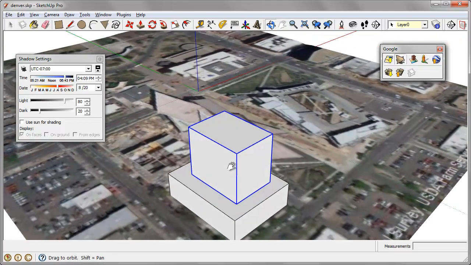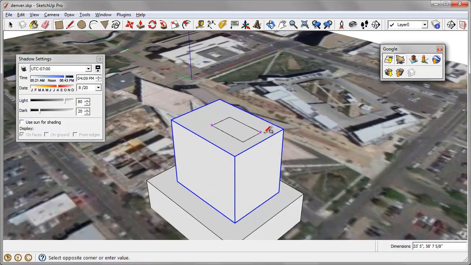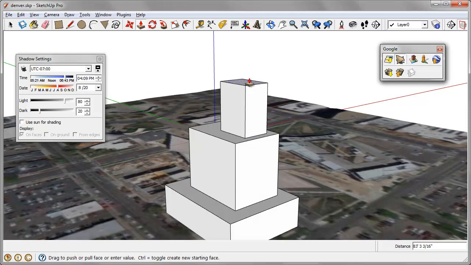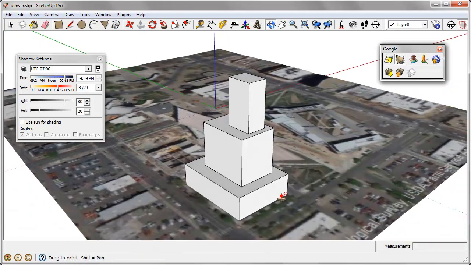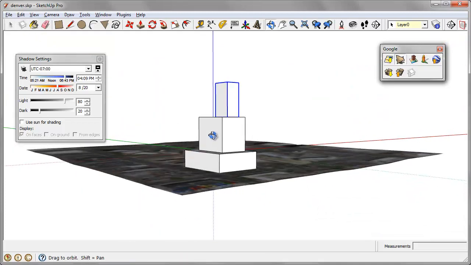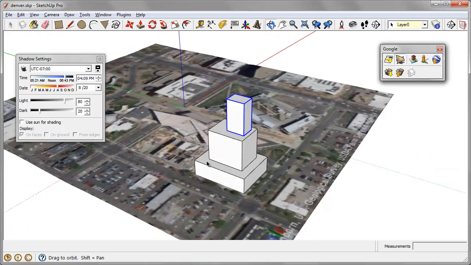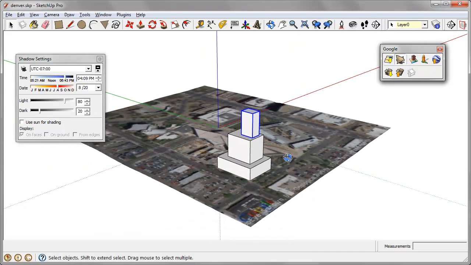Now let's make one more. We'll use our rectangle tool, draw a rectangle on there and pull that up, and this is going to be phase 3. Okay, so now I can use my selection tool, triple click, right click on my selection, and choose make group. So not the most attractive design, but it does illustrate very clearly 3 different phases.